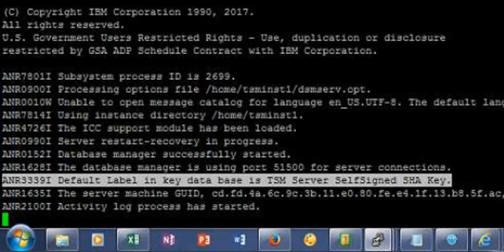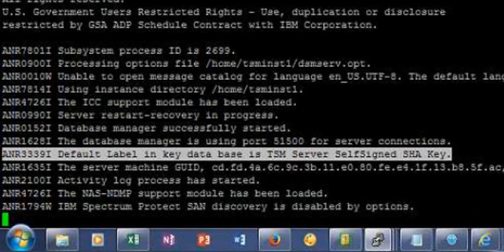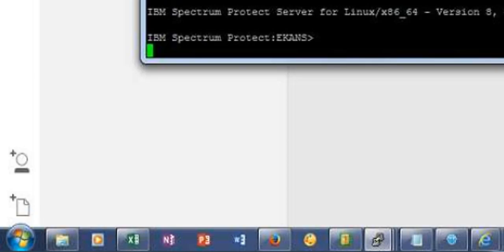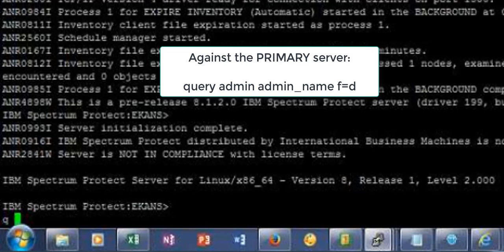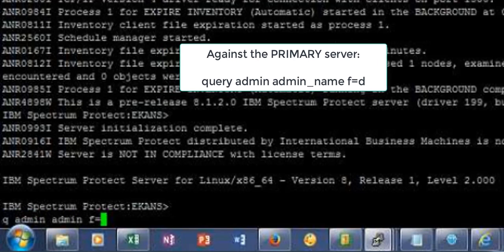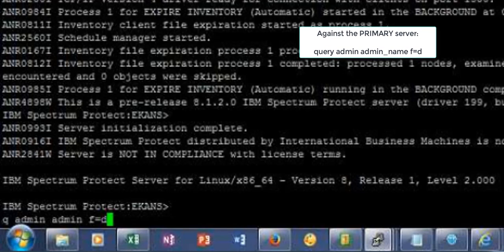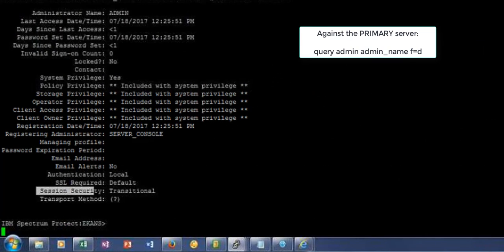And now we're going to switch back to the primary server and take a look at the state of the TLS 1.2 inside of the primary server at its initial startup. We're going to issue a query admin, the admin name, format equals detail, and this will show us the new property session security. And session security will either be strict or transitional.